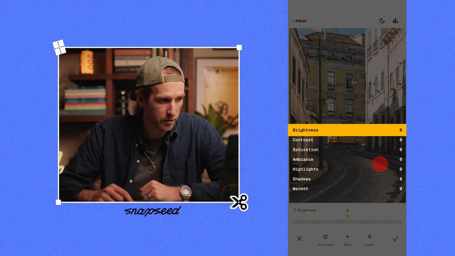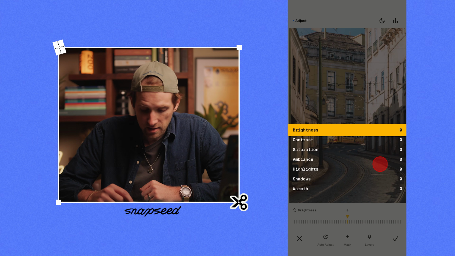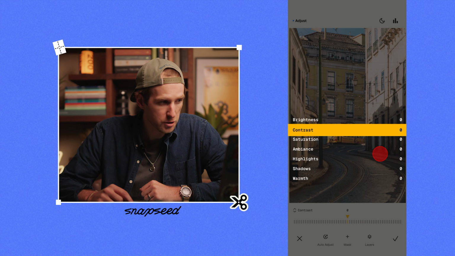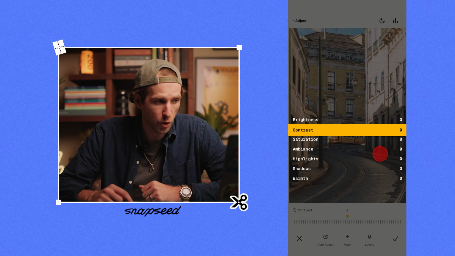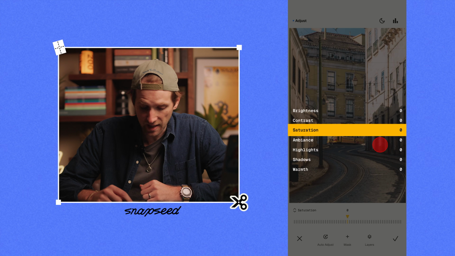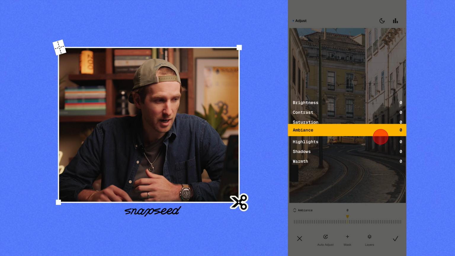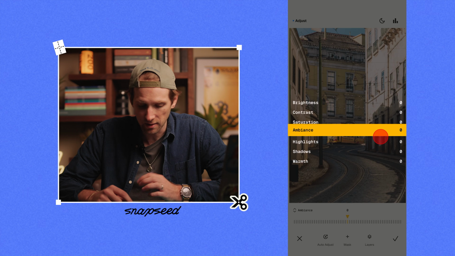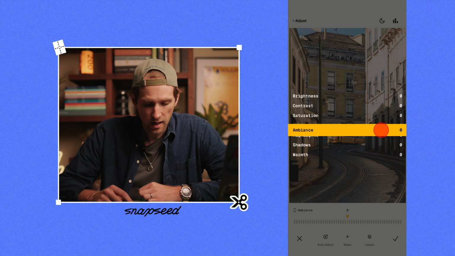So just to quickly talk through them. Brightness is how you darken or lighten the entire image. Contrast increases or decreases the overall contrast of the image. Saturation adds or removes vibrancy to all the colors in the image. Ambiance is kind of a twist on contrast. It adjusts the balance of the light across the image.